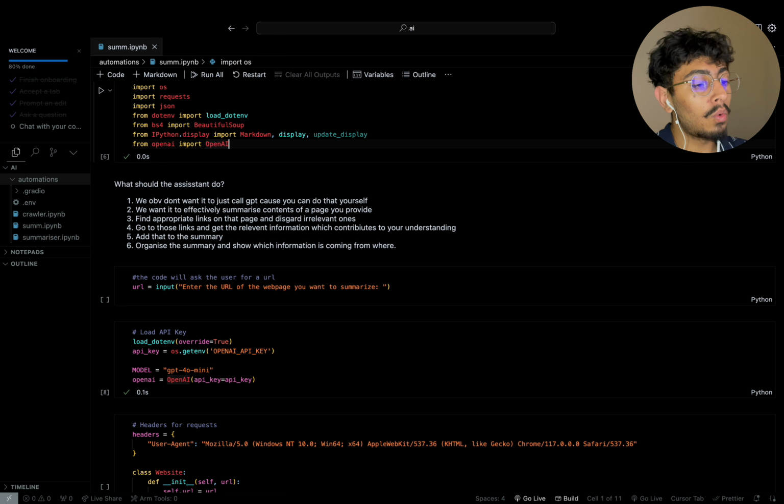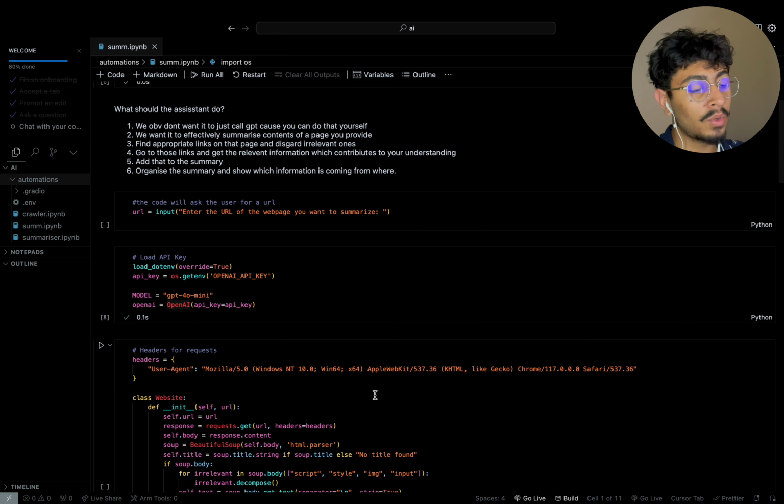Okay, so let's go over what the assistant does. We obviously don't want it to just call GPT, because you can do that yourself. Like, you can go on the GPT chat interface and type in what you want. We want this to effectively summarize contents of a page you provide, find appropriate links on the page and discard the irrelevant ones, go to the appropriate ones, get relevant information which contributes to your understanding, and summarize that, add it to the summary as well, and then organize it in a way where you know where everything came from.